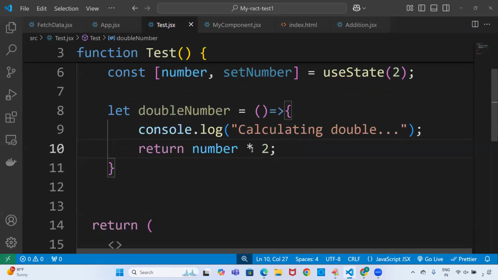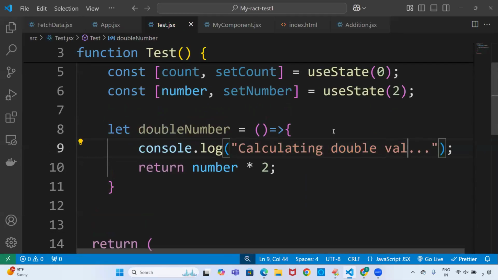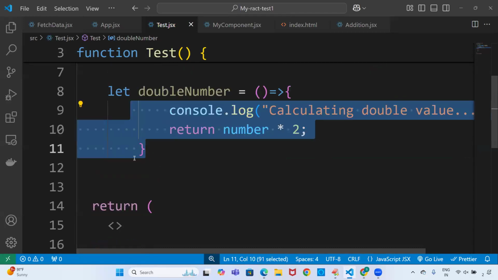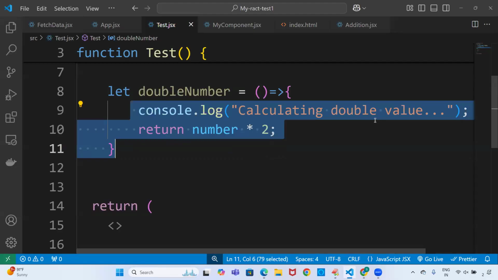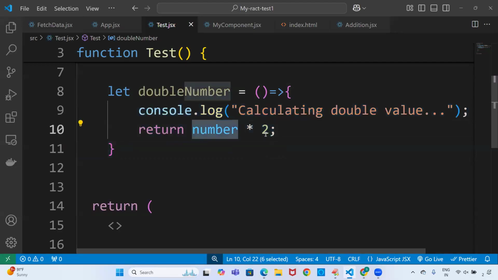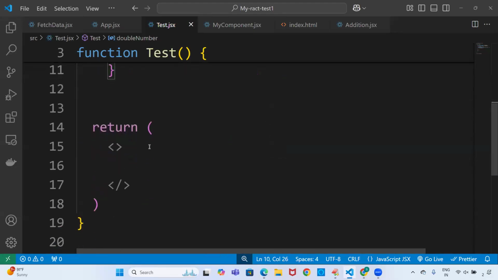That's what, guys, I took like this, calculating the double value. Calculating what value? Double value. That is the code we written. I written the console.log to check the output clearly, calculating the double value. Number into how much? 2. Number into what? 2, right?